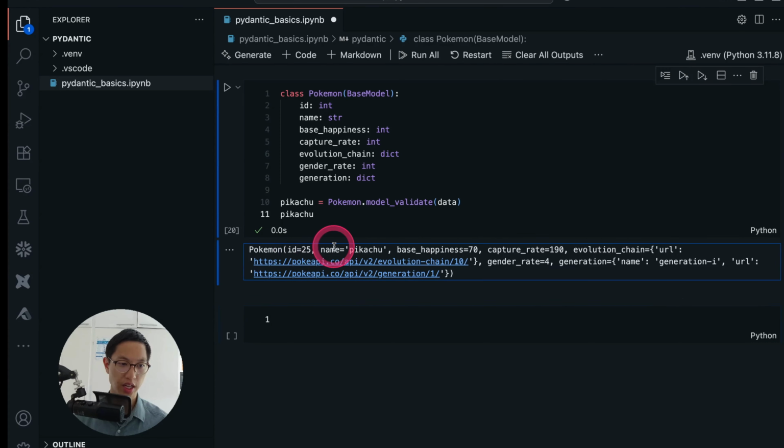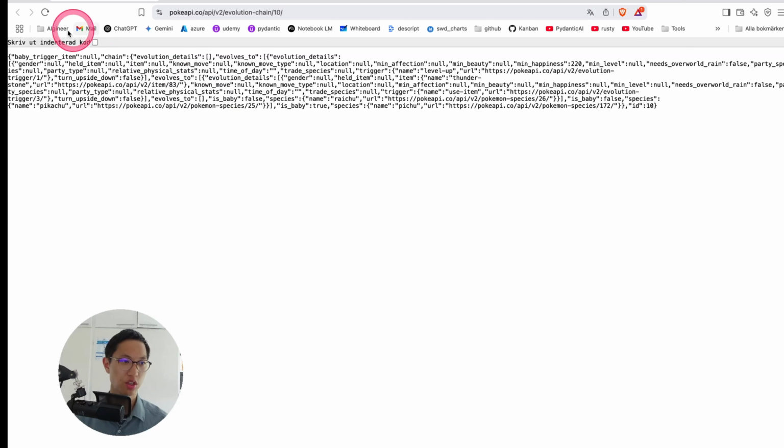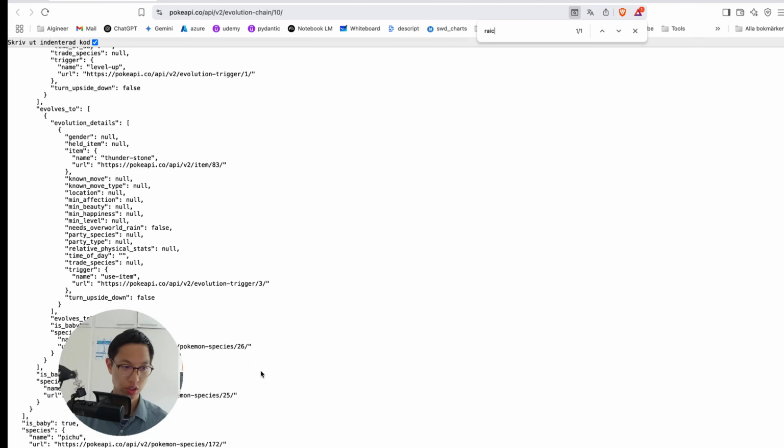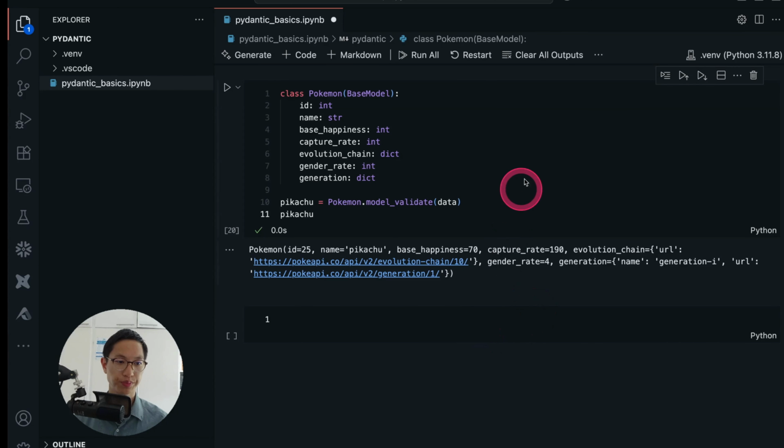We can see, okay, ID is 25. Yes, 25 in order. It is base happiness 70, and so on, then evolution chain URL. So if I click into this evolution, we can see this is what I get. This is a URL from that. So I can print out the indented code. So maybe here we should evolve to, let's see, do we have Raichu maybe? Yeah, the name is Raichu. It evolves to. Do we have Pichu somewhere? Yeah, Pichu is baby Pichu. Okay, good. So this is the Pydantic model that we have.